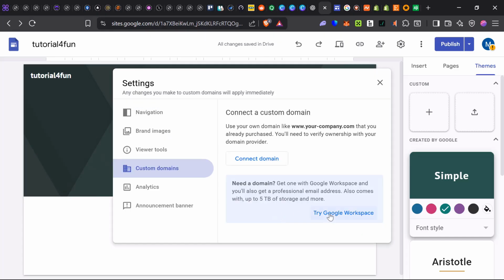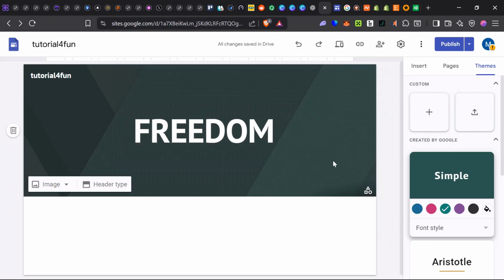So guys, that's how you can go about setting up a custom domain.